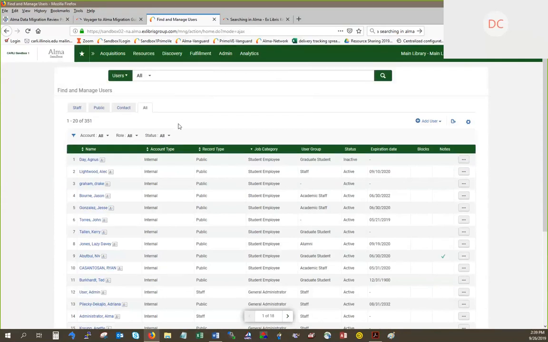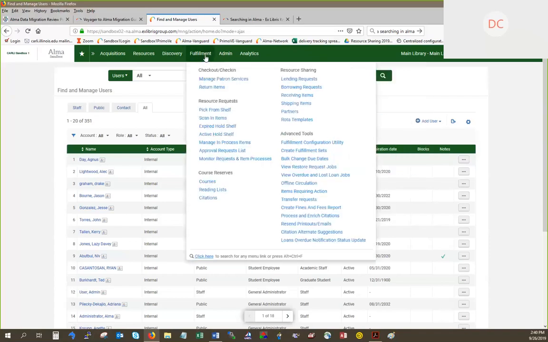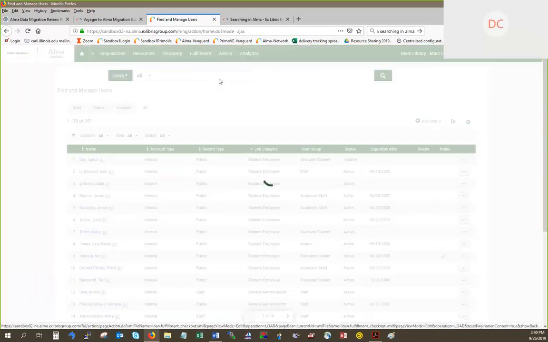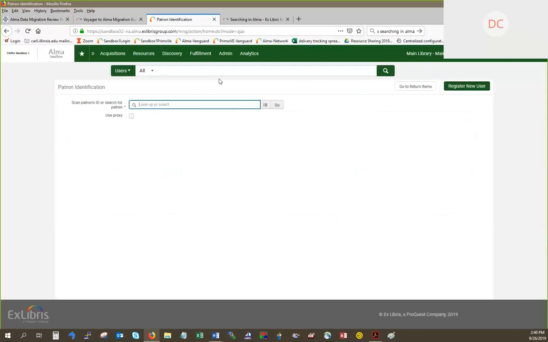The third option, and this is the one that you'll be working with a lot as we move forward with Alma, so you'll want to become familiar with it, is to go to Fulfillment and then Manage Patron Services. This is the method that after we have the automated fulfillment set up and you'll need to search for iShare Library patrons, this is how you'll go to do that.